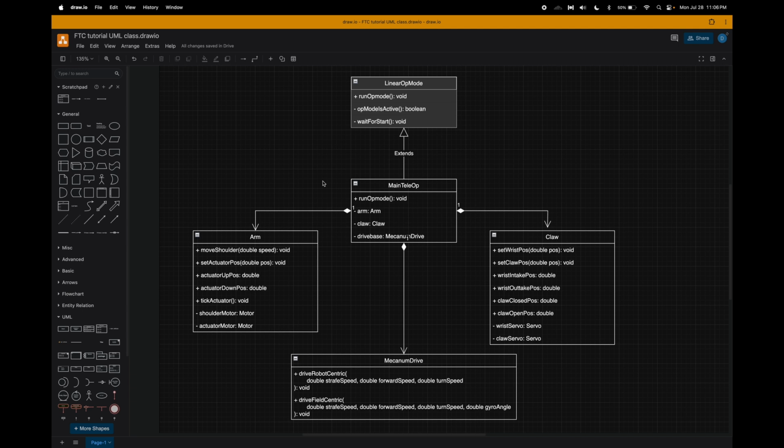And this is our completed class diagram. So in future videos, what we're probably going to do for the rest of the course is just implement each of these classes, so you really get the feel for making an entire robot program.